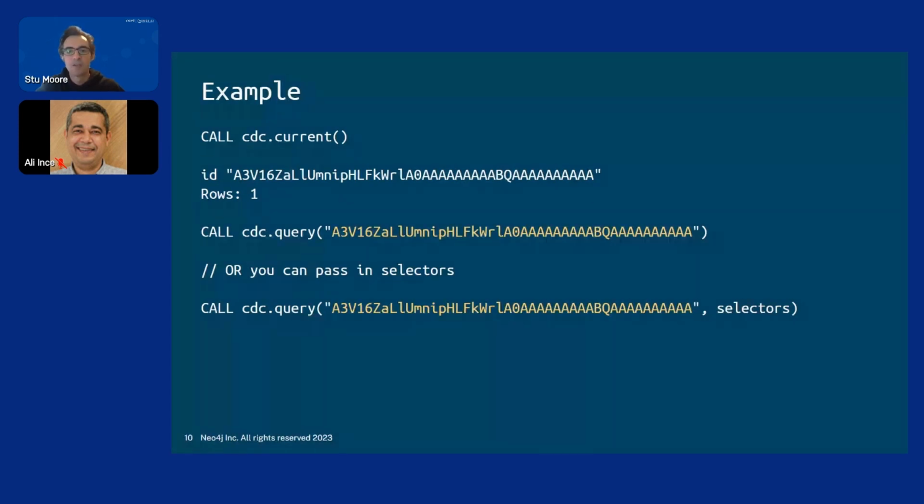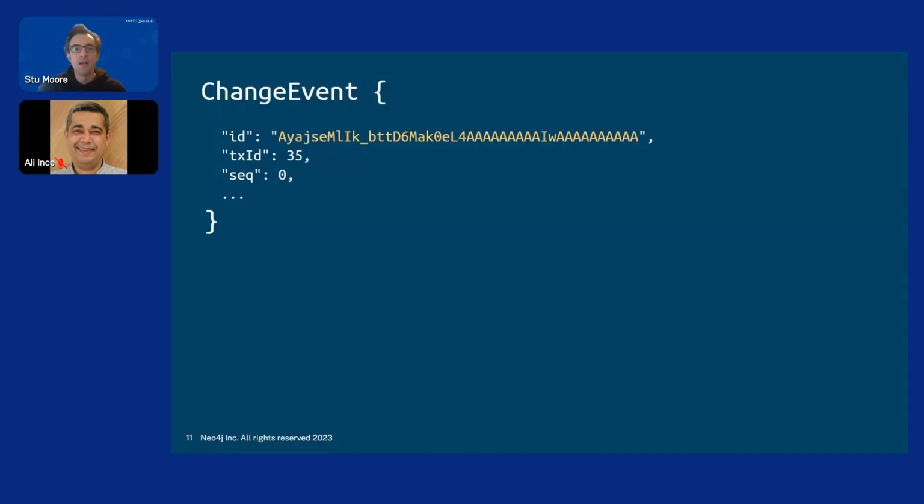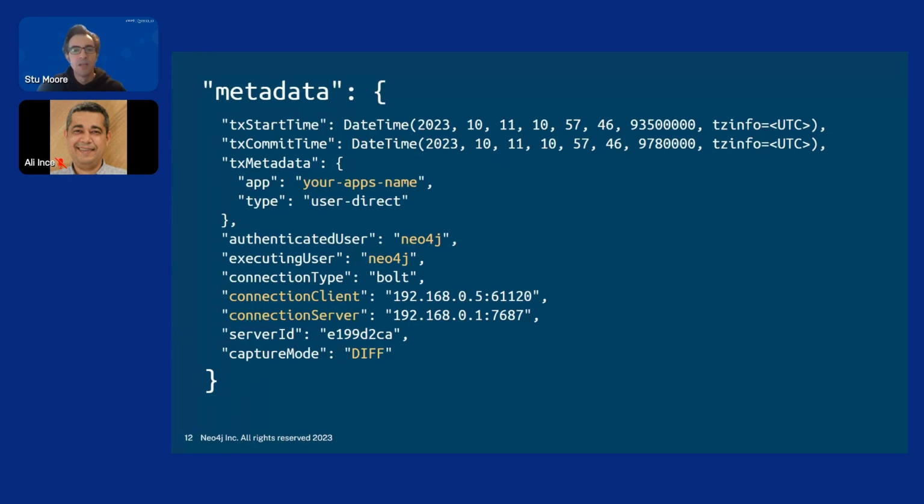Selectors can be used and passed in with the identifier so that you can just focus on particular types of event, and we'll explore more of this later. There's the changed event identifier that's returned, along with some metadata. Here you can see the start and end time, the transaction metadata itself from the app that has made the change, authenticated and executing users, the connection information, server IP addresses, etc., and the capture mode as well.